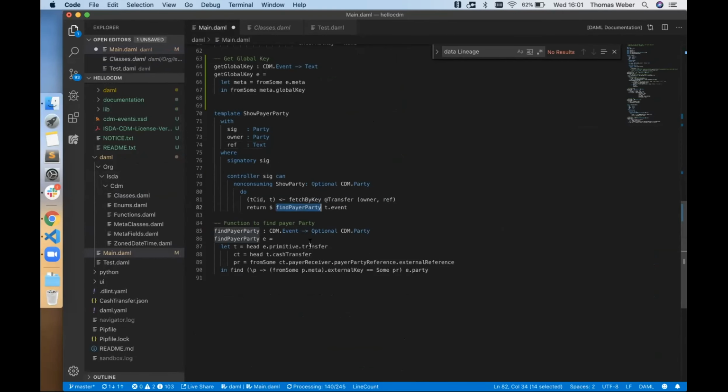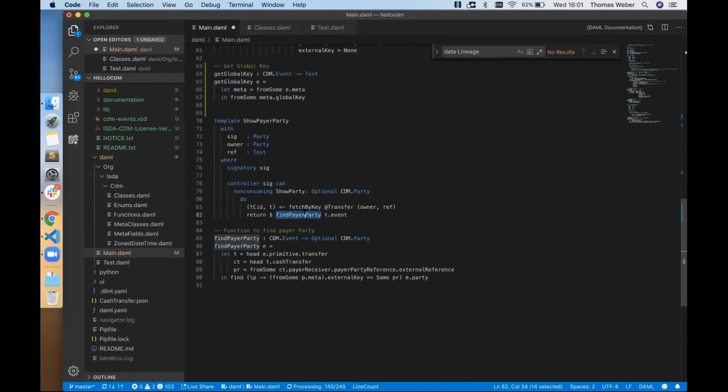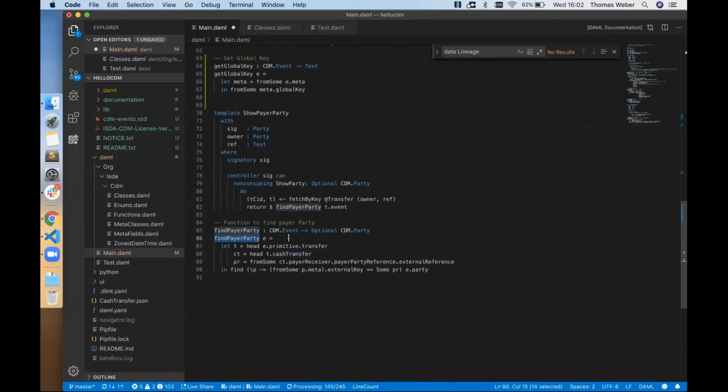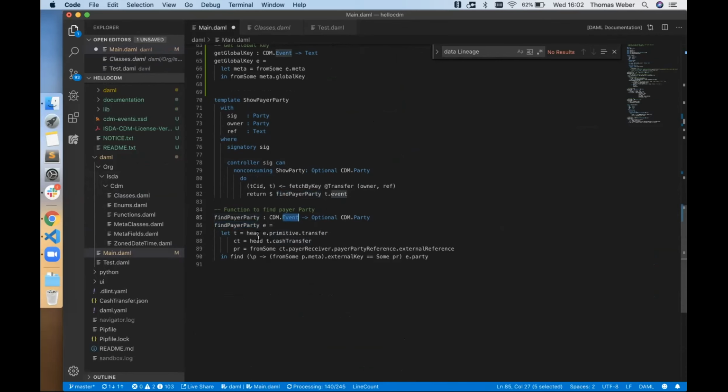Last but not least, I wanted to show you how you get a specific party, for example, out of an event. So here we said, okay, we want to find the payer party from the event. So what do we do? We get the first transfer. Again, we make our life a bit easier here, so we don't loop over all possible transfers, but we simply say, okay, let's get the first transfer. Same with cash transfer, make our life easy again. Let's get the first cash transfer. And then on the cash transfer, we select payer receiver, payer party reference, external reference. Let's get the value out of it. Simply assume it's always there.